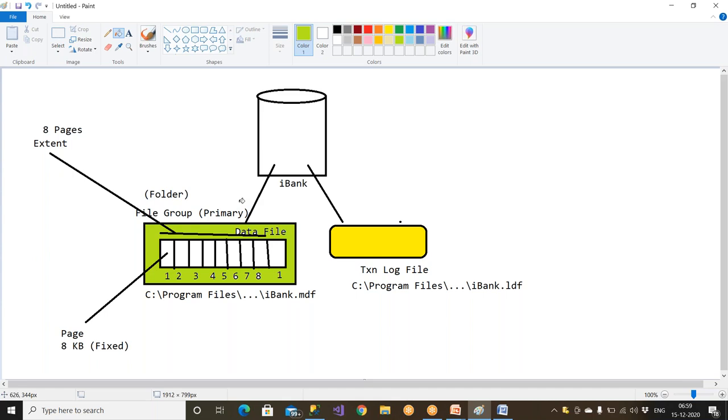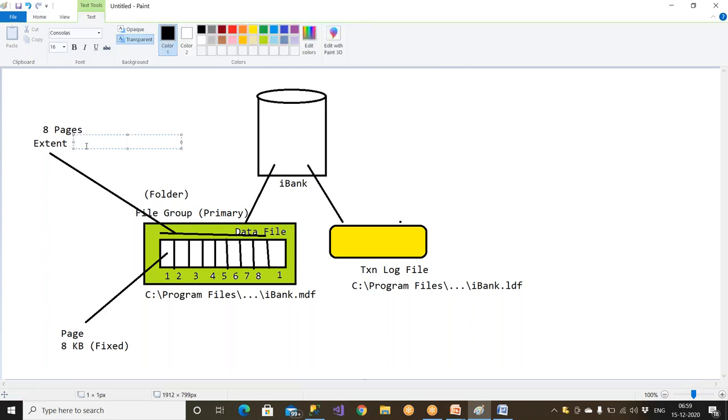Data file is a collection of pages. Each page will have a page number, and each page is going to be 8 KB in size. Nobody can change the page size in SQL Server, including Bill Gates. Clear? If one page is 8 KB, what is the extent? Extent is 8 pages. So extent size will be 64 KB, 8 into 8, right? It is a 64 KB extent.